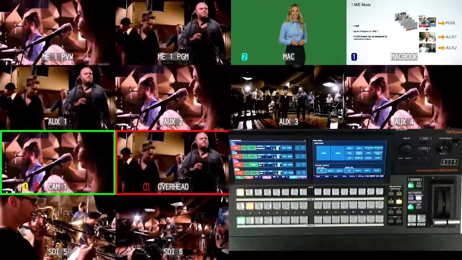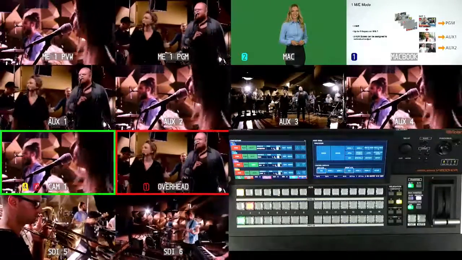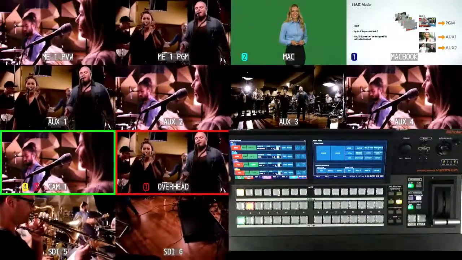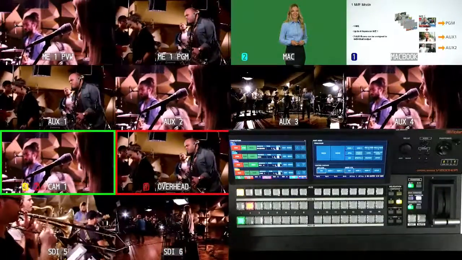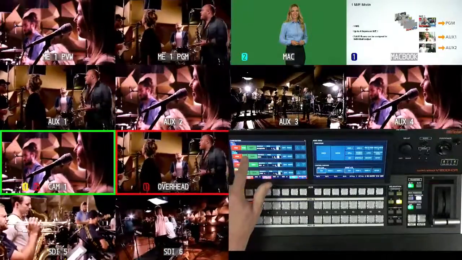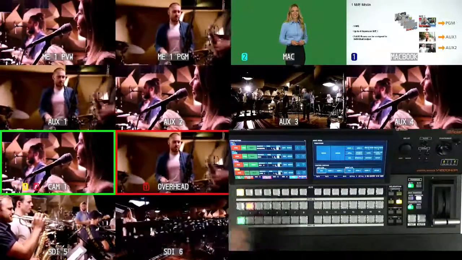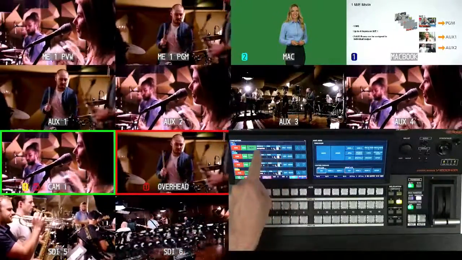Again, C1, 2, 3, and 4 are my 4 layers of composition for ME1. So the first thing I want to do is hit the preview button, and that enables me to see my composition setup on my preview window. The next thing I want to do is go in and edit this.